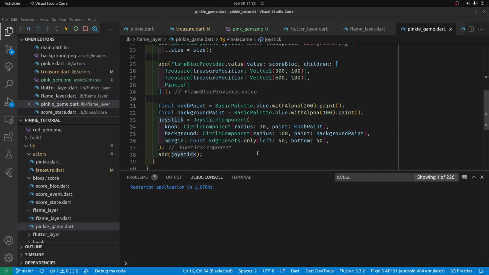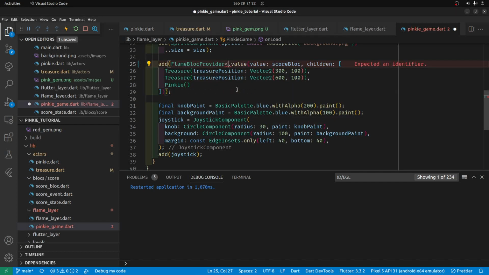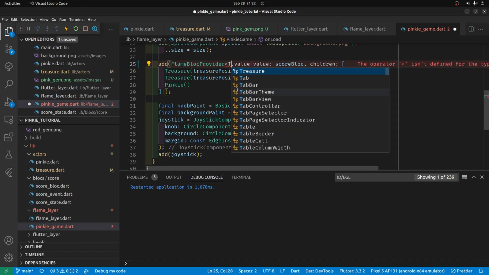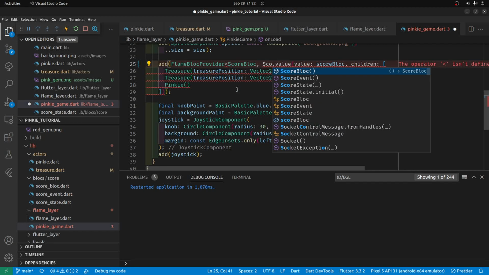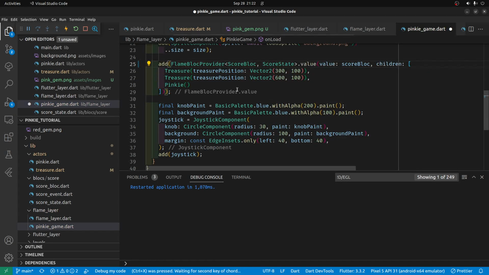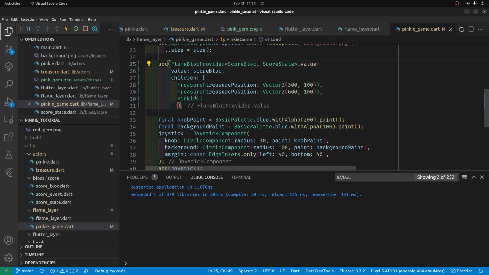We're going to set up a listenable, but we need to pass in, when we are providing the Bloc to the tree, the name of our Bloc here, which we call score bloc, and score state. So the children of this Flame Bloc provider, there's two treasures. But because we're passing it here, we should be able to listen to changes to the state.